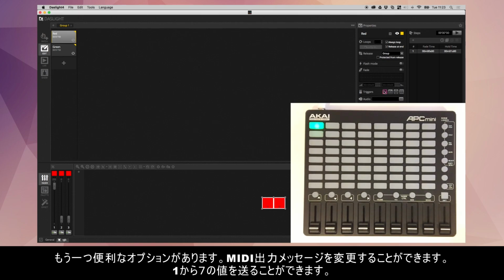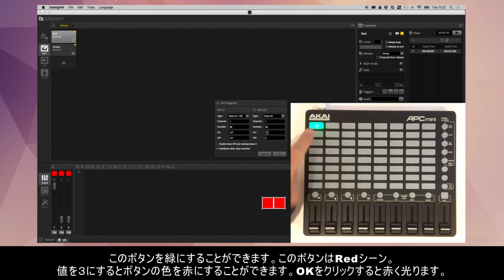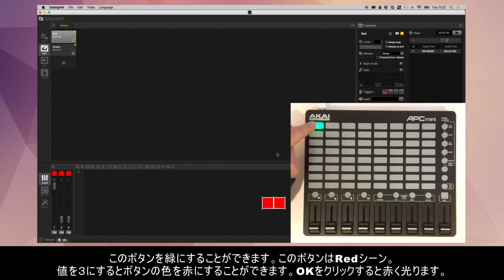Another great option, if I go back into here, is to actually change the MIDI output message. So right now it's sending a value of 127, and that makes this button green. Now this is a red scene. To make the button red, I can change the output value to 3.